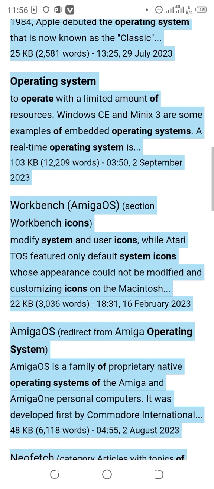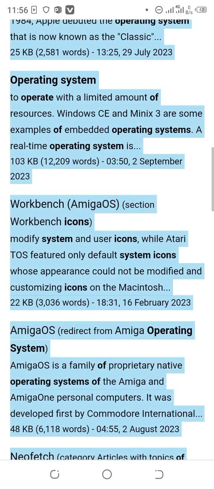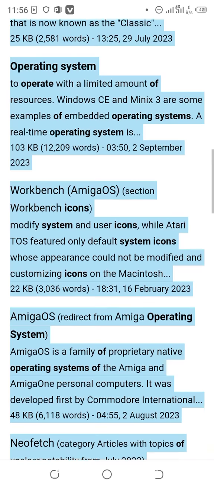Amiga OS redirect from Amiga operating system. Amiga OS is a family of proprietary native operating systems of the Amiga and AmigaOne personal computers. It was developed first by Commodore International.